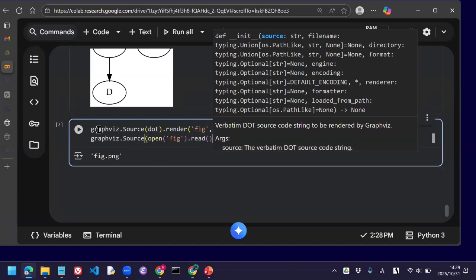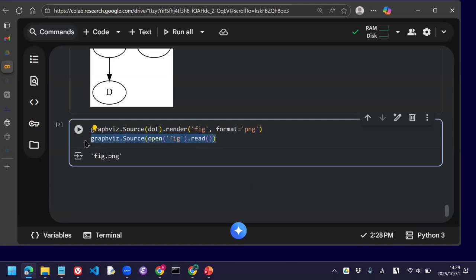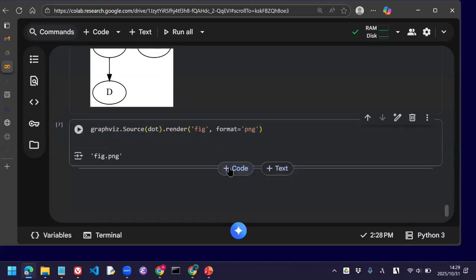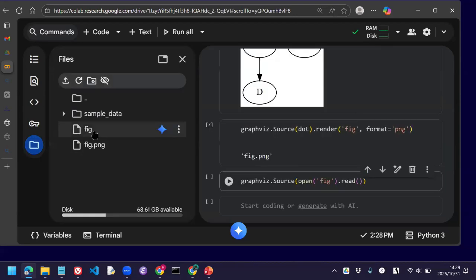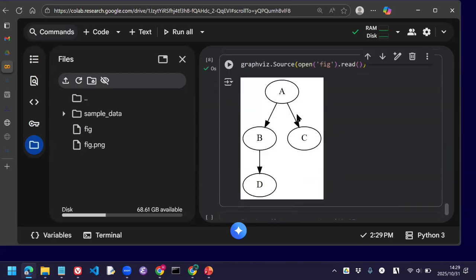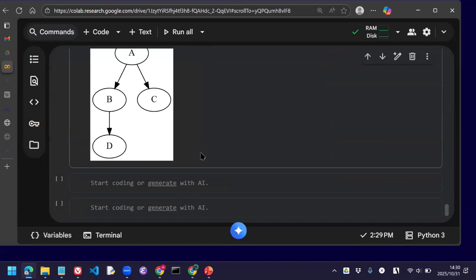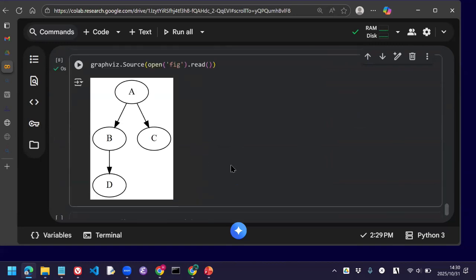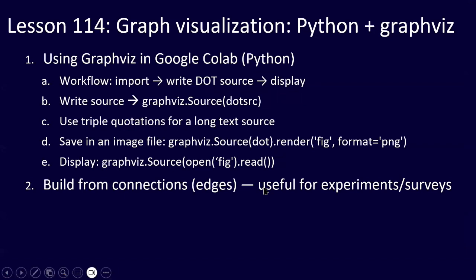Let's make this in a new box instead of the same box. Make a new box and write it. In this case, this file will be read, and if you run it, you can take a look. You can visualize the image in the fig file. Okay, good. Actually, let's see one more example.